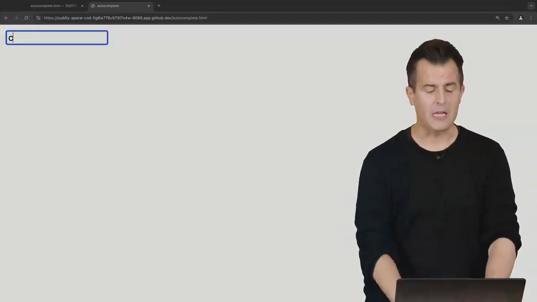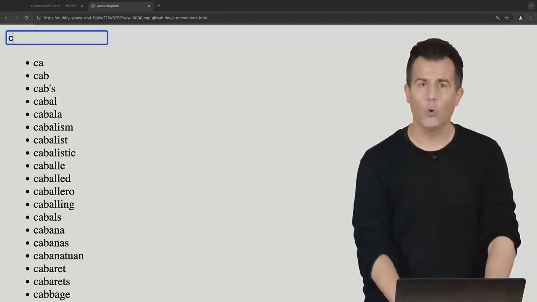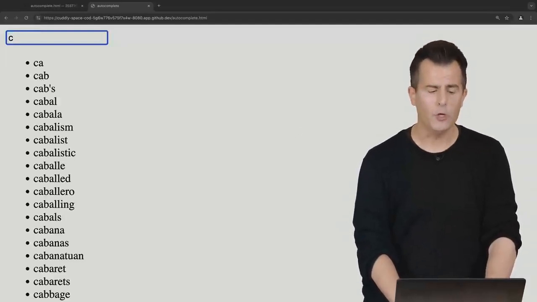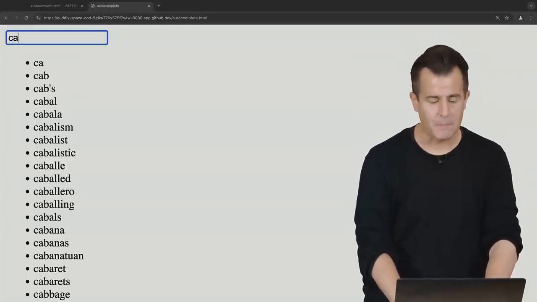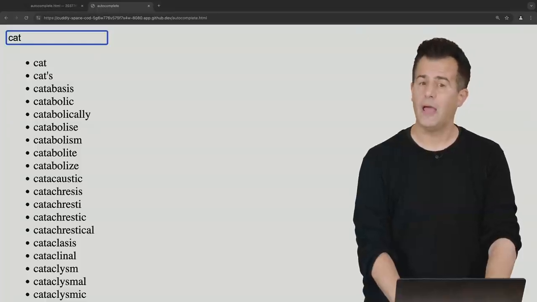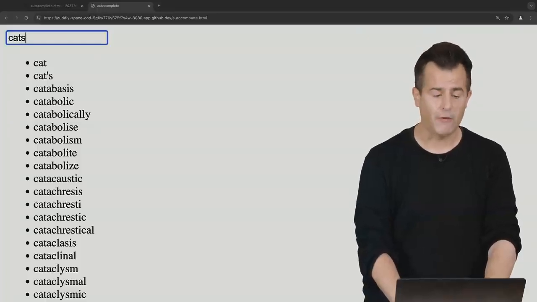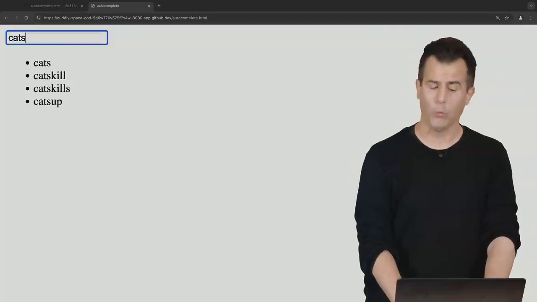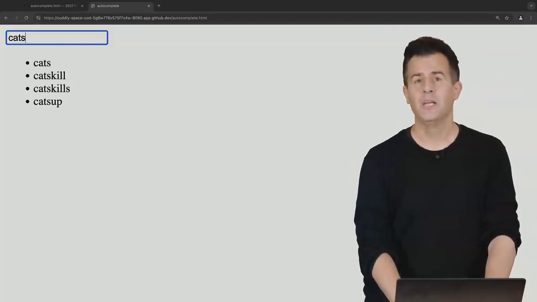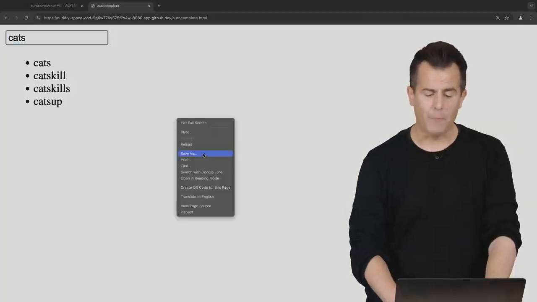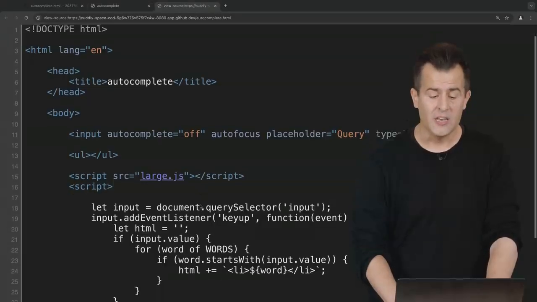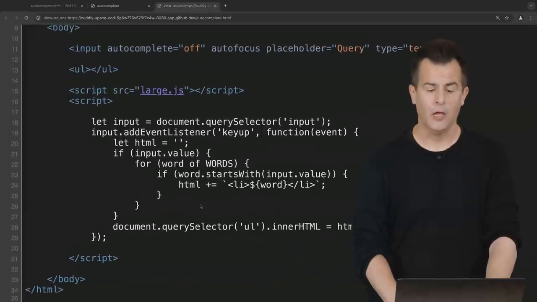If I type in C, I see now an unordered list of all of the words that start with C in this dictionary. If I type A, nothing seems to happen, but that's because the list is so long. If I type CAT, now notice I get every word that starts with CAT. If I type in S, now I get just 4 words, including ketchup at the end, that starts with CATS. Meanwhile, if I open up the web page's source, notice none of those words are in there. They're in the large.js file, but not in this page.